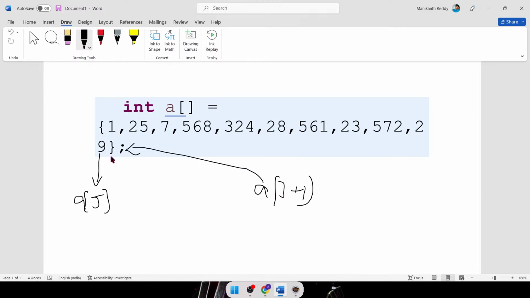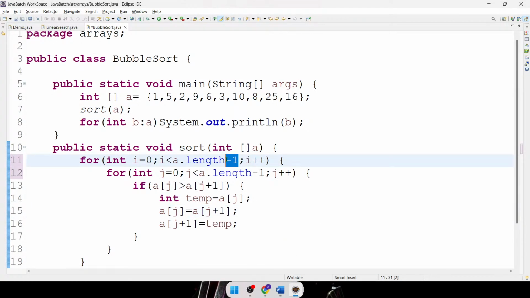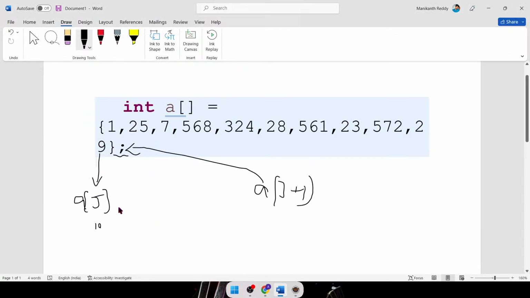Is there any element after 9? Tell me, is there any element? A of j is pointing towards 9. That means assume that the index is 10. J contains 10. No. That's the reason why I will get array out of bound exception. Index out of bound exception. For that reason, I am running the loop for one element before. Understood?